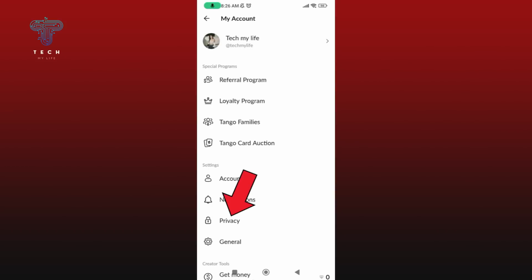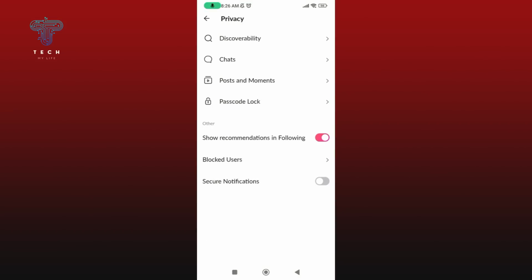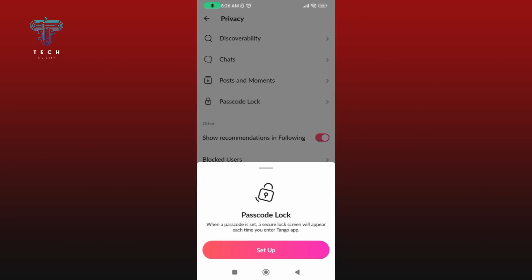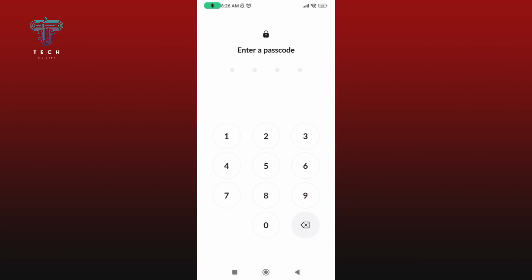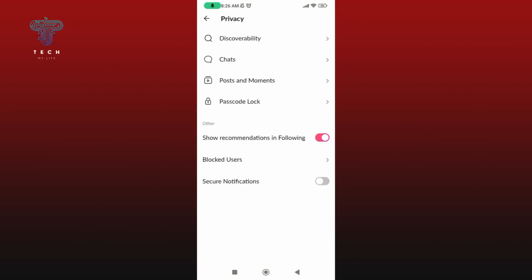Select privacy option, and then tap on passcode lock option. Tap on the setup button. Now enter a passcode. Then re-enter your passcode. And this is how you can set up passcode lock in Tango.